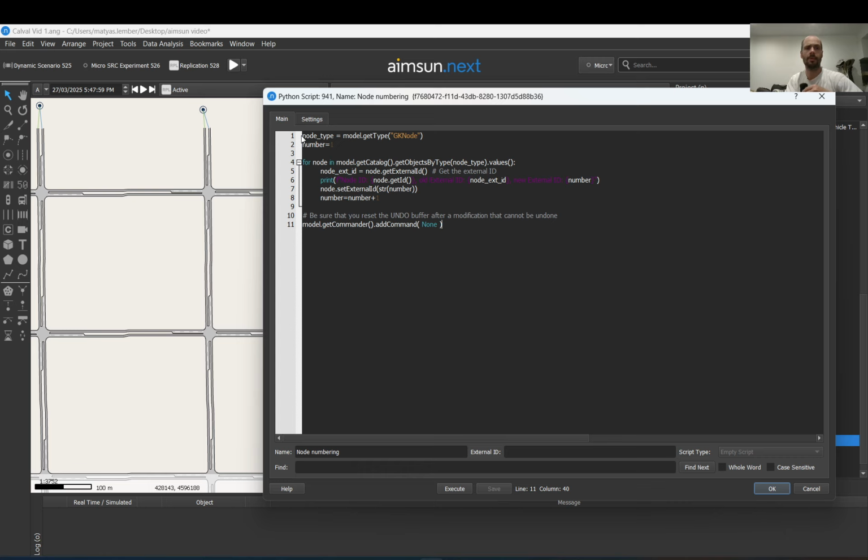Okay. So the first section, node type, is a variable I created, and model.getType gkNode. So what I do here is set the type of the object to node. gkNode is the node type object. It starts with GK, like everything in Aimsun. To be honest, at the moment I have no idea what GK stands for. If anyone knows, just let me know in the comments. Maybe general key or general something, I don't know.